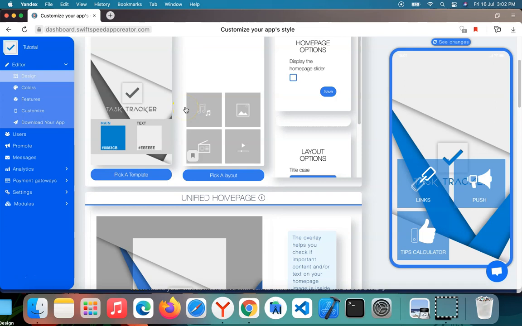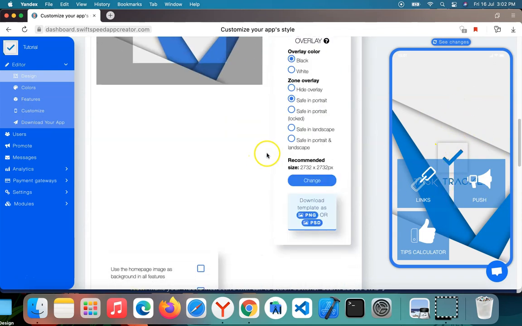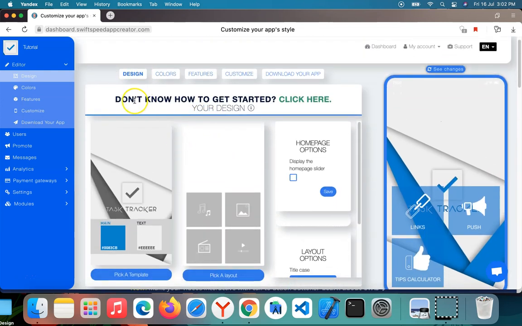One of the reasons why our app maker is the best is you can actually see your app progress from this side of the screen. So now let's customize the app. Under design, it says don't know how to get started, click here. If you actually need help on how to customize and build your app from the ground up, you can actually click here.